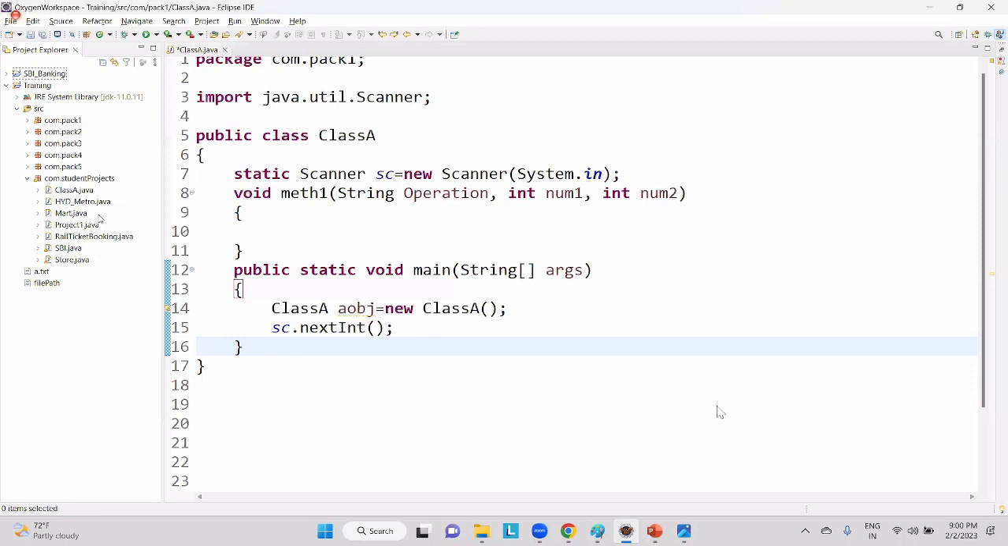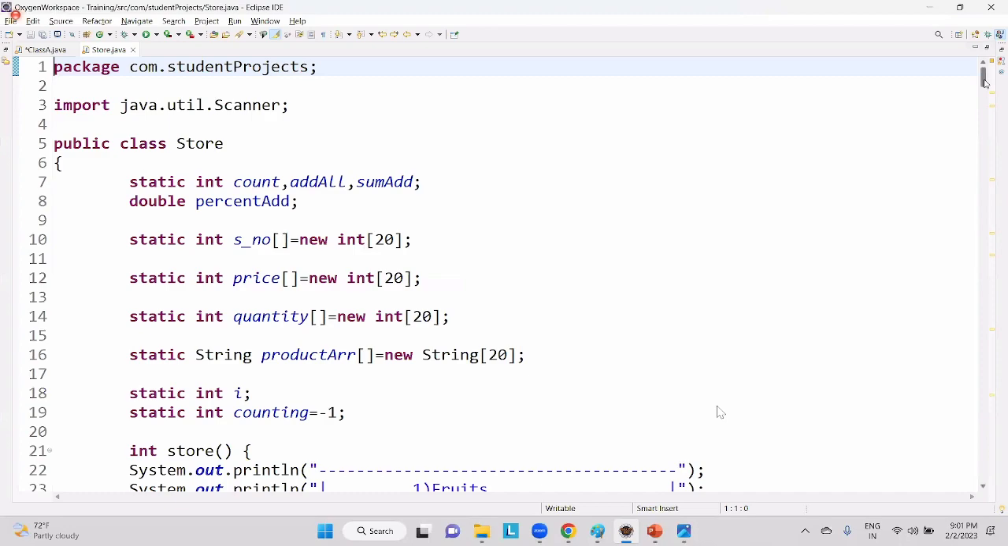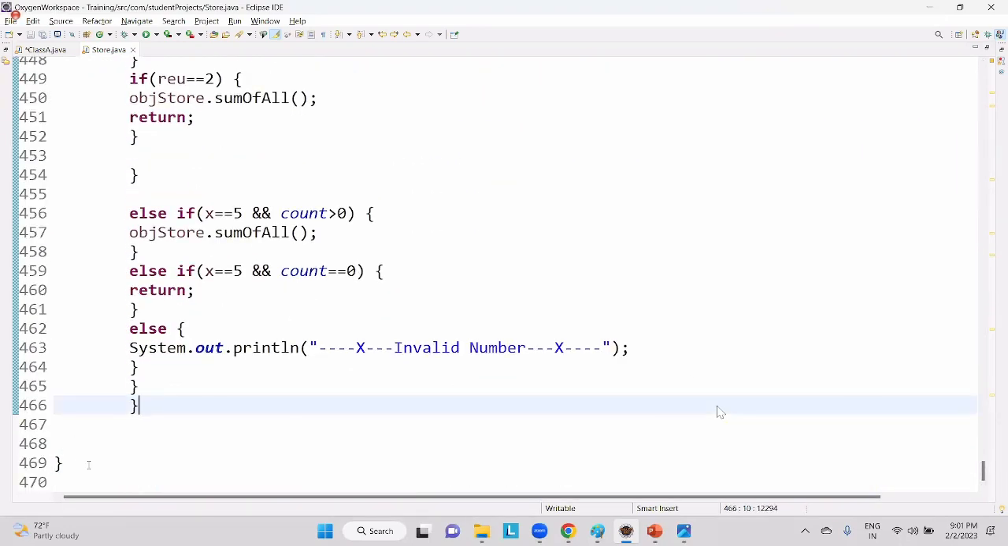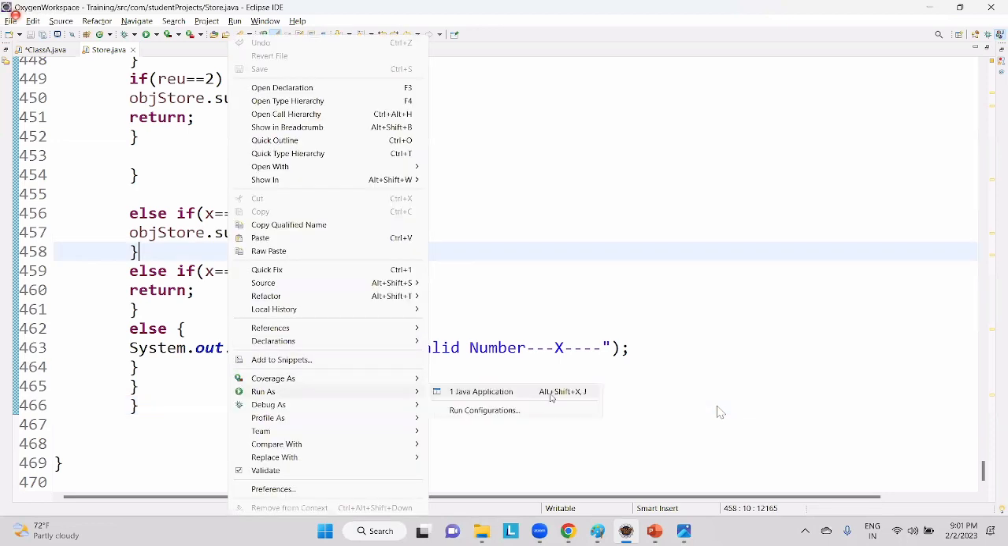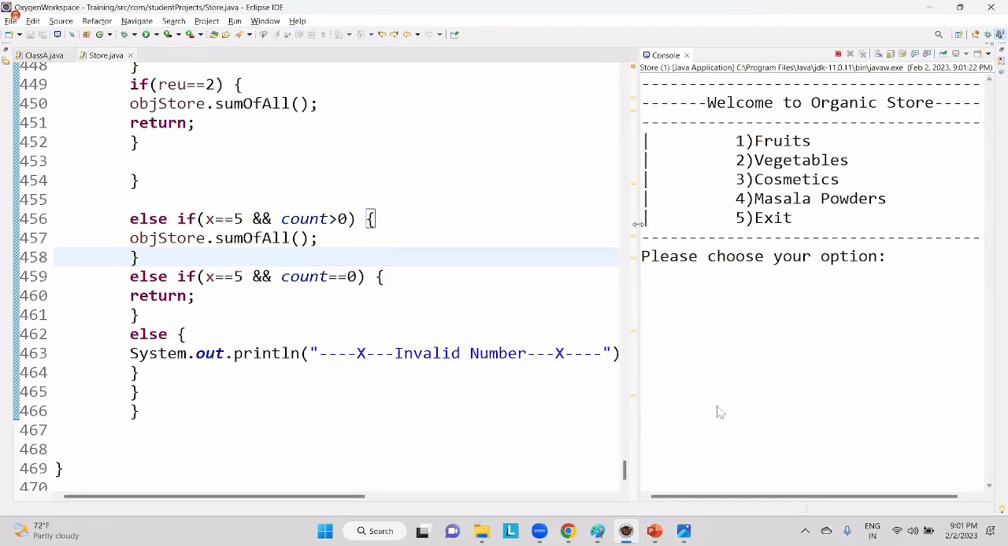Right. Now, guys, please check this. Let me start with a simple project. Store. How many lines is this having? Nearly 500 lines. Once again, I'm saying, this project is not done by me. A student has created this project. I'm just trying to show you the output for this project. Right click, run as Java application, Windows, show view, console, and this is the data.